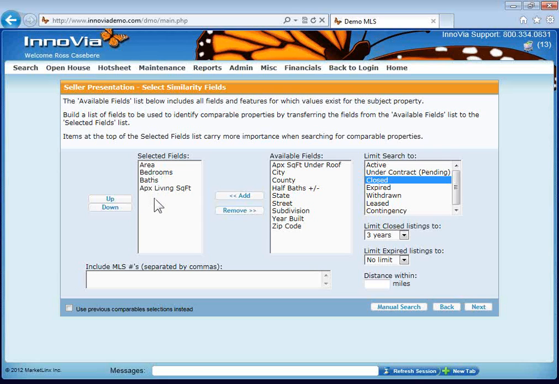The further something is down on the list, the more lenient it's going to be. So it may pull up properties with one more or one less bedrooms, or 2 more or 2 less bathrooms, or the square footage range will be a little more lenient because it's lower down the list. So when we get to the next step, I'll show you how you can get an idea of what matches for your subject property.